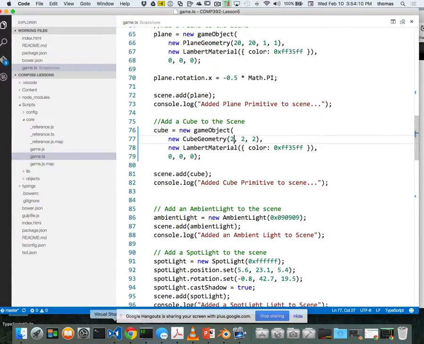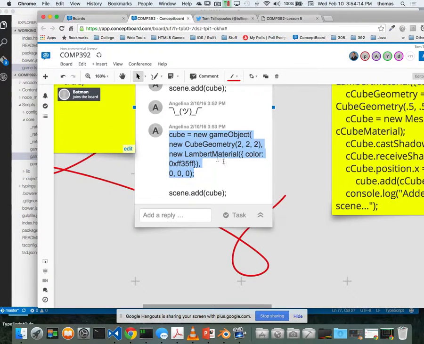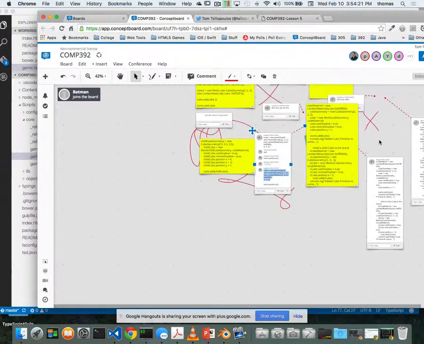I'm going to go back to concept board. Let's go back to the drawing board. This is a little test for you guys. And let's see if Angelina's going to fix it. Angelina, I'll give you one more chance, and then I'm going to move on to other people's solutions. There's a lot of other solutions on the board.